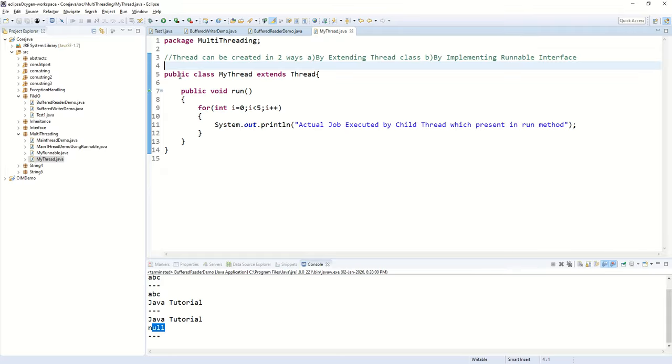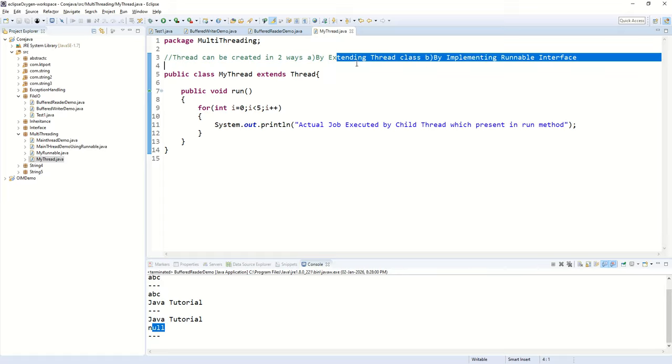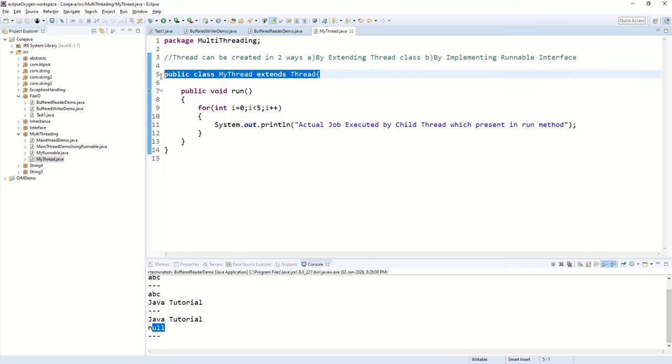Okay, how you can define a thread, or how you can create a thread. It's created in two ways. First is extending the Thread class, second is implementing the Runnable interface. You can use anyone, whichever you like. Here I'm showing you the first one, by extending the Thread class.